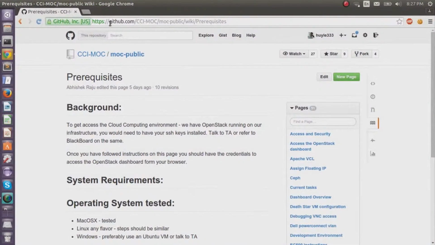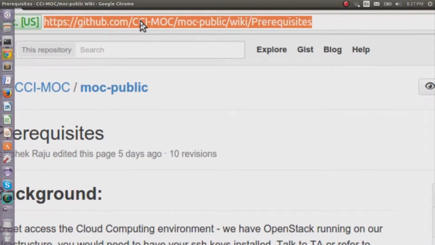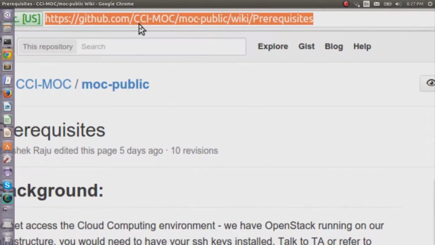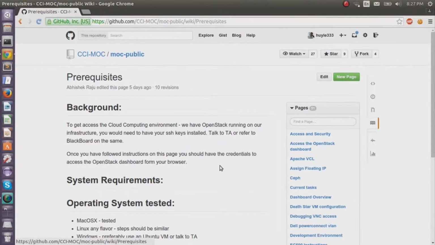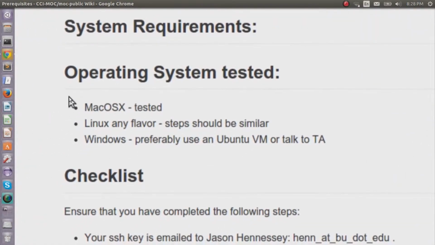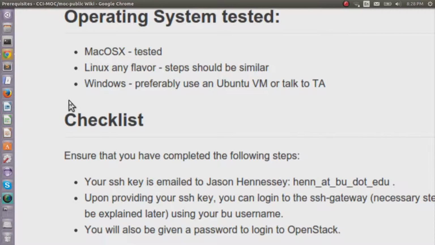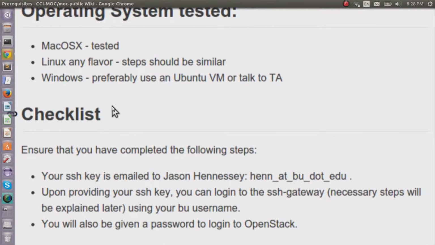In this video, we'll show you how to get access to our Openstack Dashboard. We'll provide a link to the wiki available for everyone. The first step through this process is to provide Jason with your SSH key. You can email Jason at henn@bu.edu. After providing your SSH key to Jason, you can log into the SSH gateway with your BU username. Later, you will be given a password to log into our Openstack dashboard.